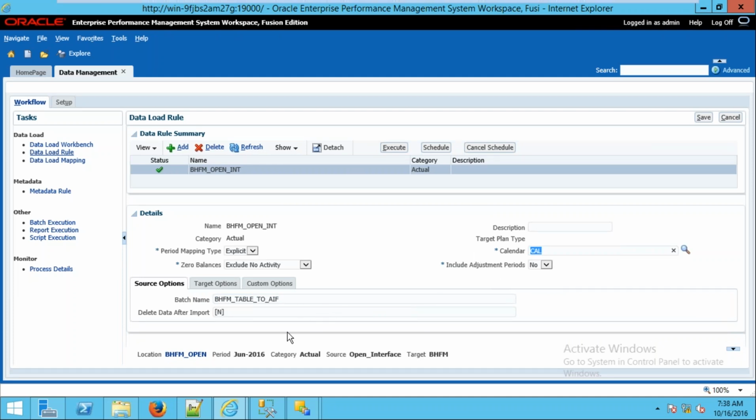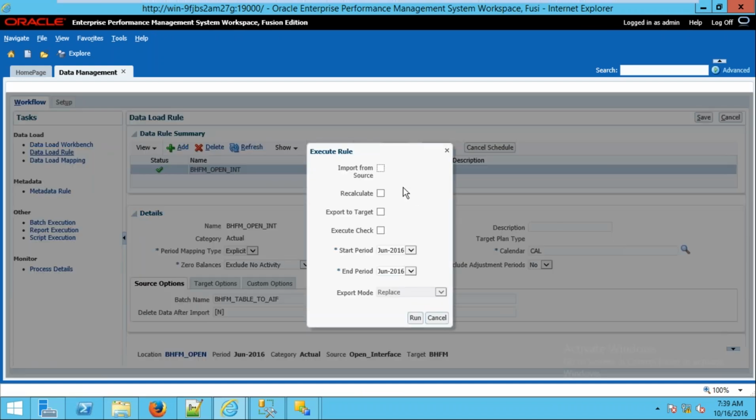You don't have the other options over here. If you go for a file, it will ask for the source options, which would be file name and file directory. That is the source information you need to provide. Whereas for the open interface, you need to give the batch name only, instead of giving file names and all. Just execute.